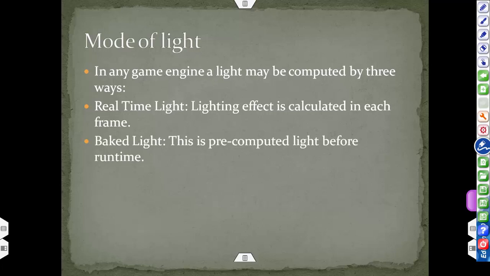The next mode is baked light. So this is nothing but it's pre-computed light before runtime. So there are various static objects in our game, for example tree, building. So it is not necessary to compute lighting effect in each and every frame in runtime because it will reduce the speed of the game. So the baked light system is a very good way to compute the lighting effect before running the game. So that's why it is called pre-computed light.